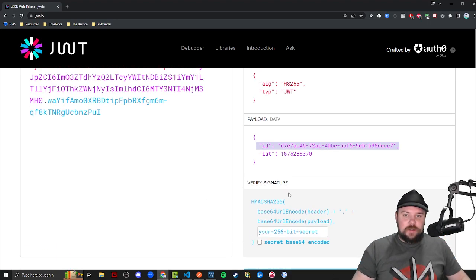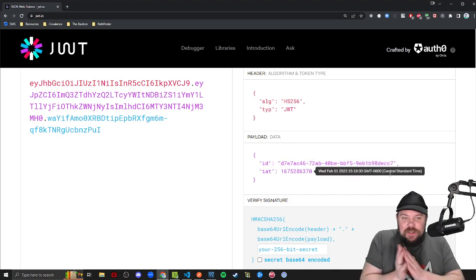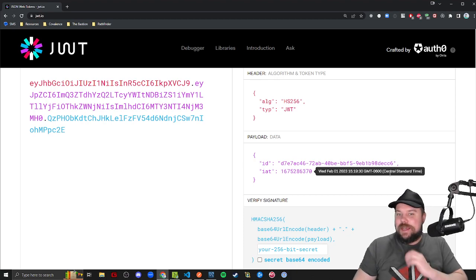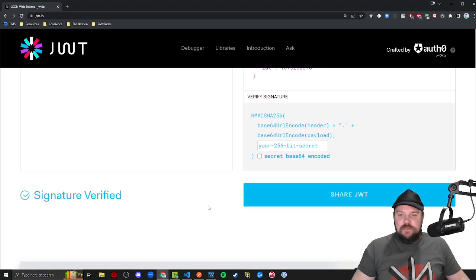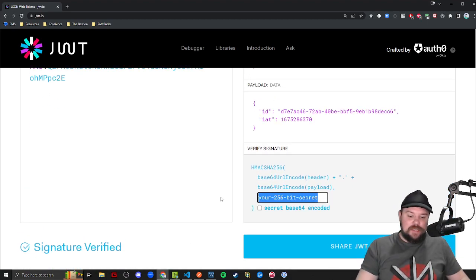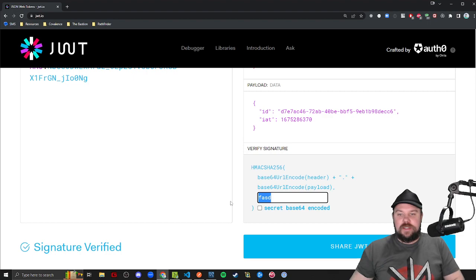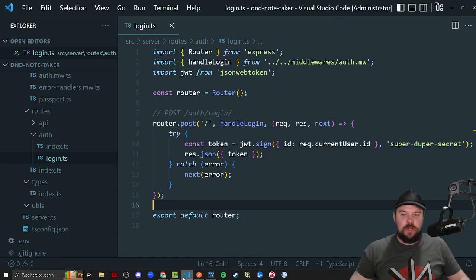We don't know our secret. So if I try to nefariously change this, let's see if someone has a UUID of 6 in the database, right? It cannot verify the signature because that's not my signature. It's not your 256-bit secret. So we can't actually do that and have it successfully send back to our server, right? That's what's good about this. That's why we need to have that secret stored in an environment variable.